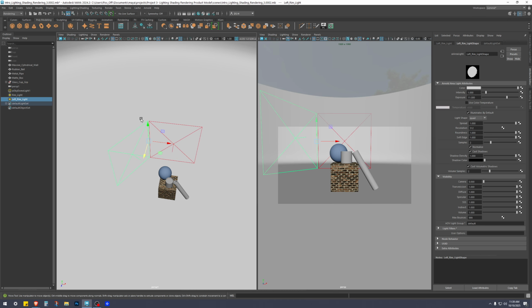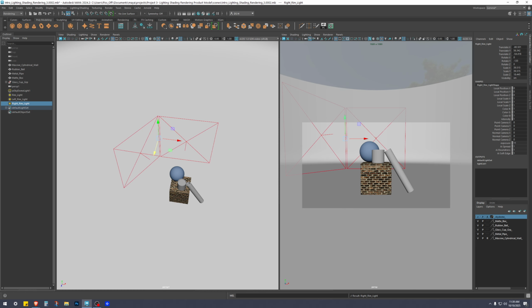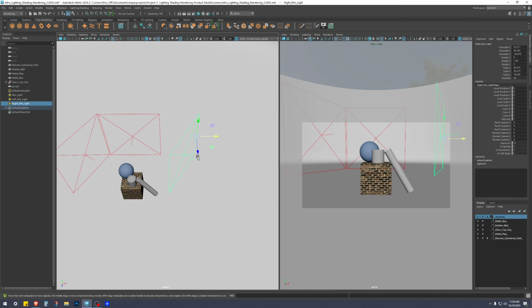I'm going to do Control D as in David to make a copy. Immediately I'm going to name it right rim light, like that. Then let me see here, go into the channel box. I'm going to just pull it so you can see it here, like that. And then I'm going to do rotate Y, make it back to 0 in the channel box.